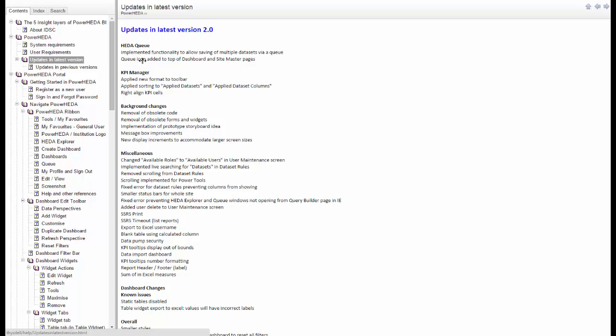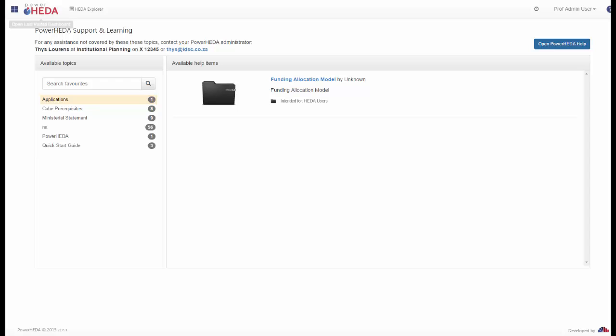The help file also shows the updates in the latest version of PowerHEDA. This version can be read on the bottom left of your PowerHEDA screen. Clicking on the PowerHEDA or institution logo will open the last visited dashboard.